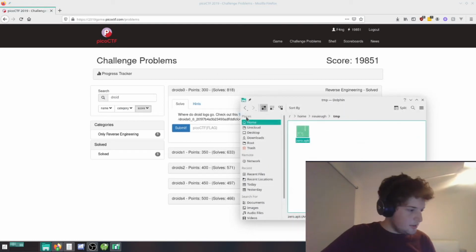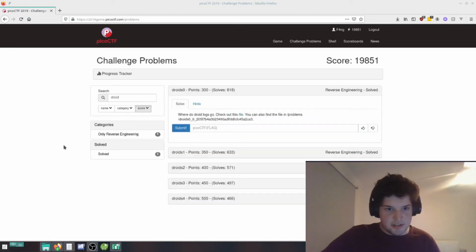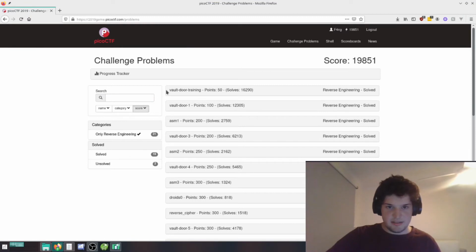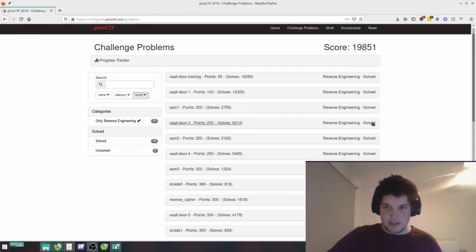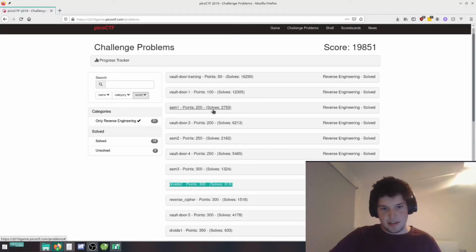So somebody asked how to get access to these problems. They won't show up immediately, just basically go into some of the other reverse engineering ones. You'll probably be seeing things like Vault Door Training, Vault Door 1. You basically just need to solve these few here, and then you can get to Droid 0. It's a little further down the list. So just do some of these, and then you can get into it.